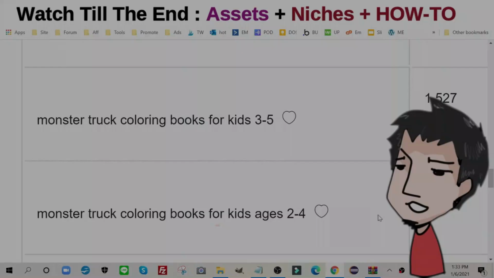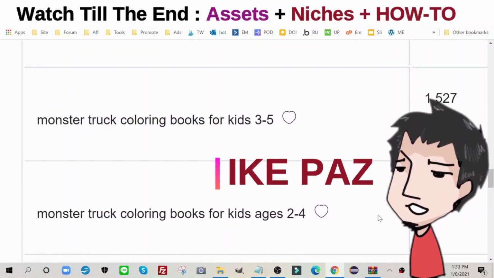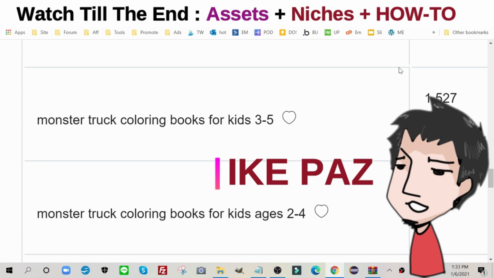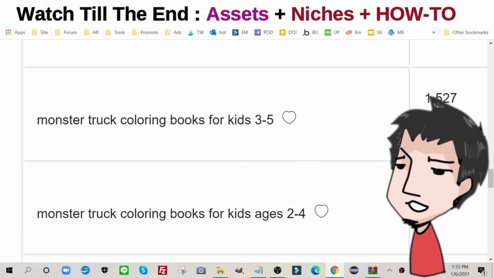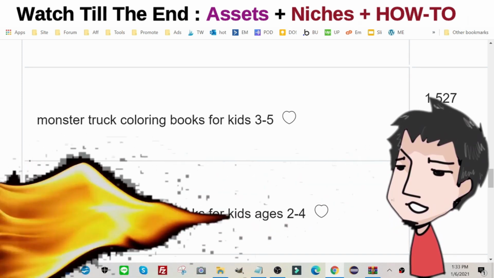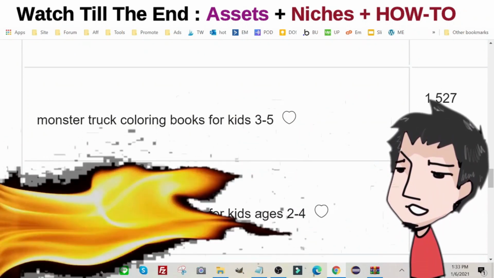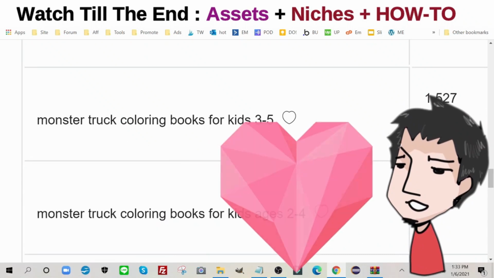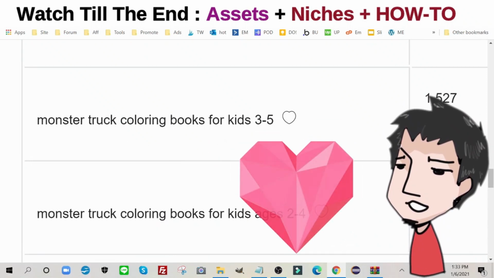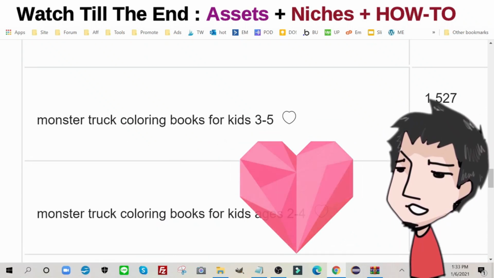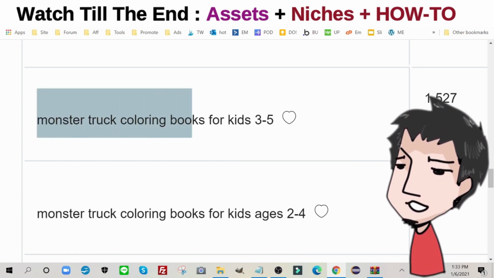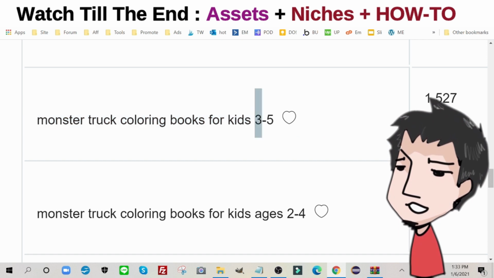Let's start. First things first, it's the niche. Now I'm pretty pumped because this is a piping hot niche with loads of keyword diversity, loads of traffic, and very little competition. I'm going to give you one of these juicy morsels. Check this out: monster truck coloring book for kids, ages 3 to 5.